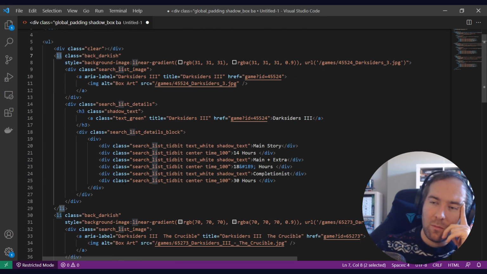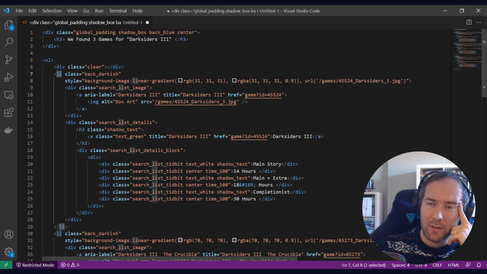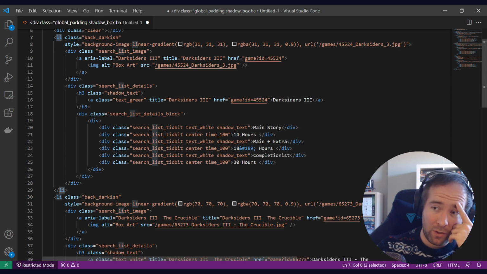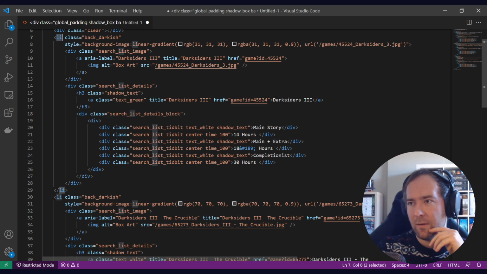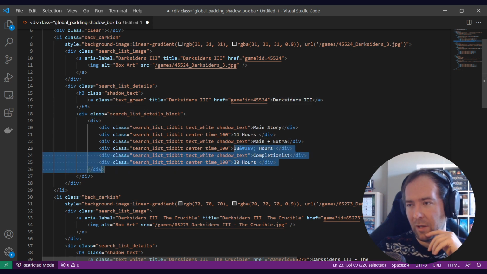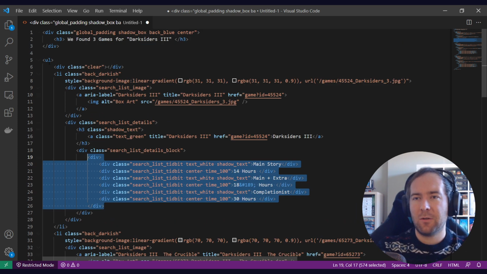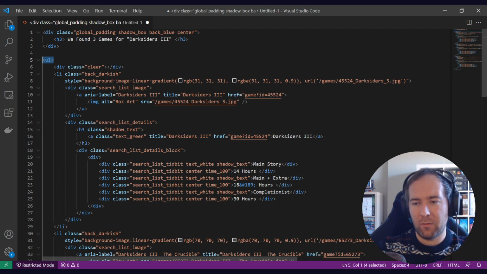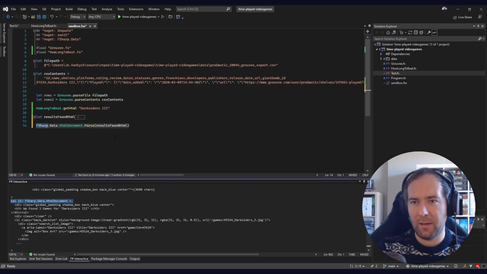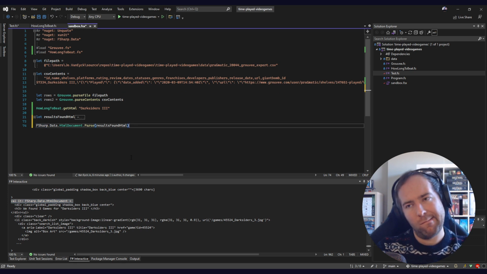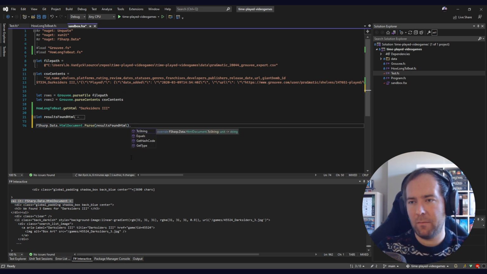So maybe let's parse the HTML, pull out a list, and for every list item, let's parse a search result. And it contains a title and playtime. Yeah, that sounds like a cool strategy. So let's first try to parse out or dig into the HTML and get the unordered list, the UL element. How do you do that? This thing has no methods.